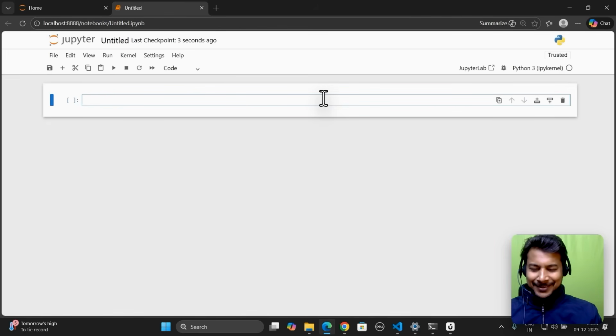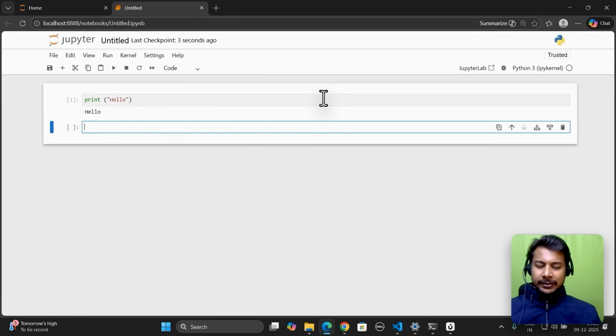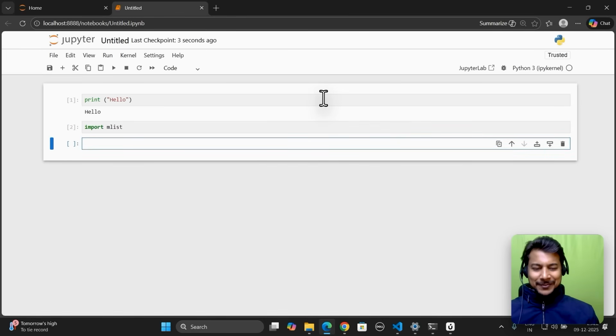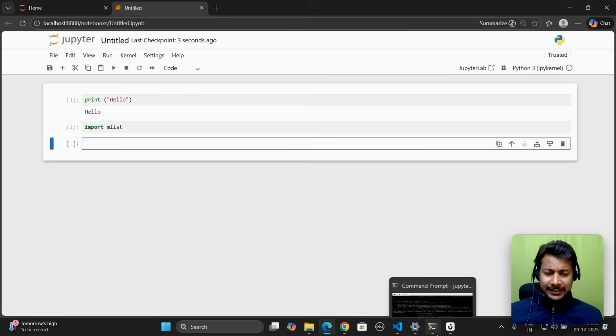Okay, so print hello. Okay, that's working. Because it is taking the virtual environment, you will get all the modules here. Okay, so this is a Jupyter notebook. Consider if you deactivate the environment.